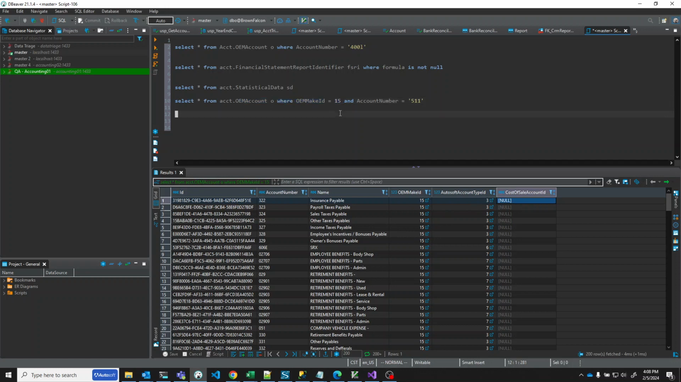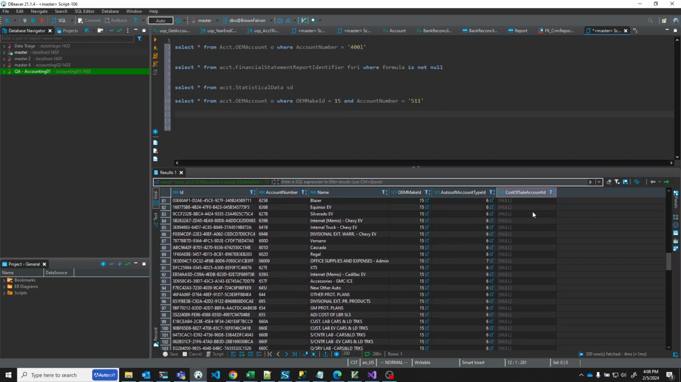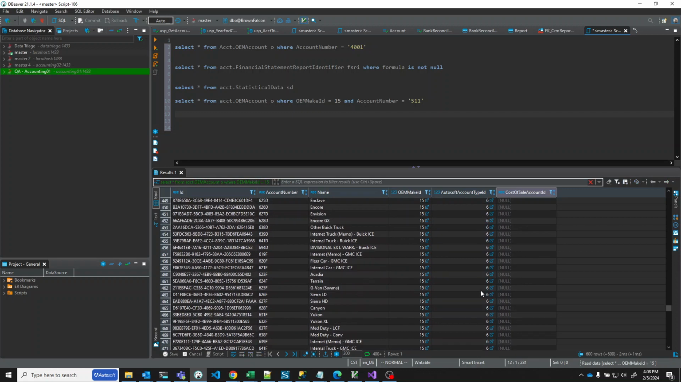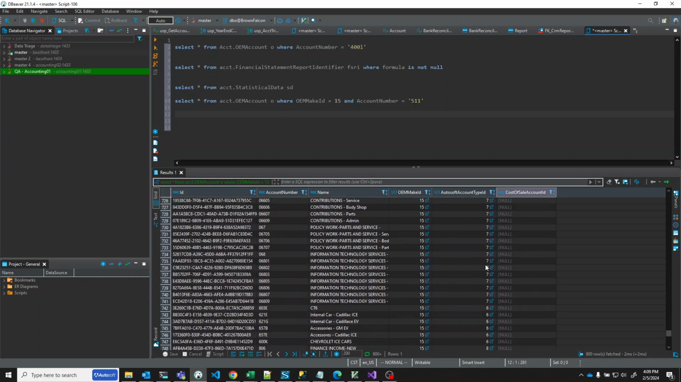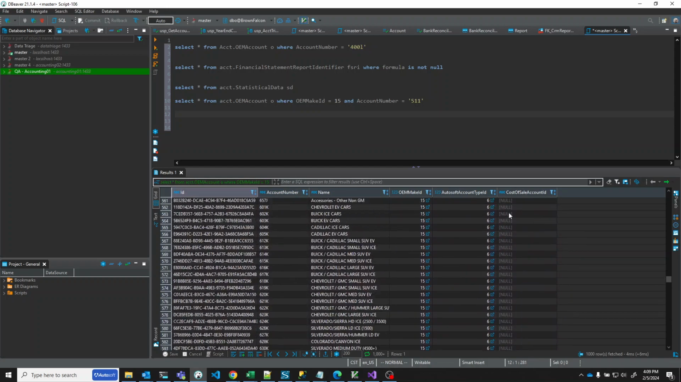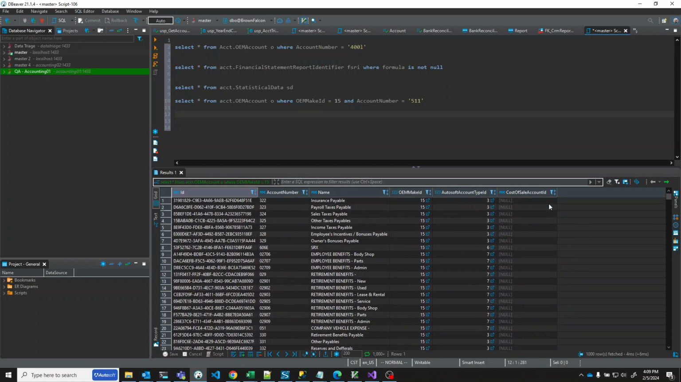The cost to sell account ID, by the way, references the same table. So any values in the cost to sell account ID will reference the OEM account table itself. For instance, these IDs reference accounts that are in this table, right? These IDs correspond to the ID column here. Okay, so we want to add an account.